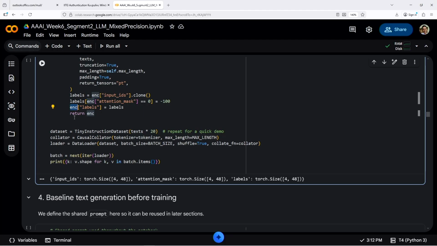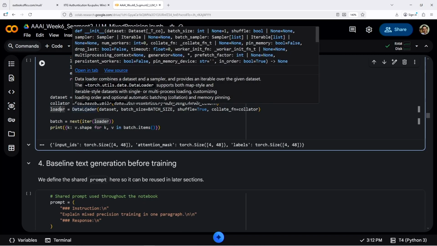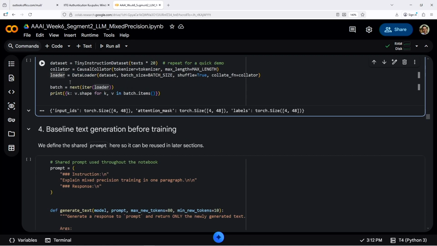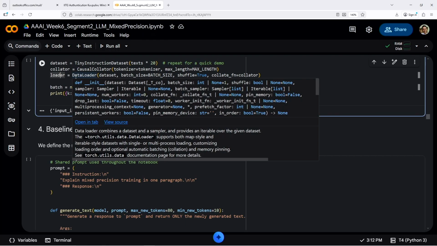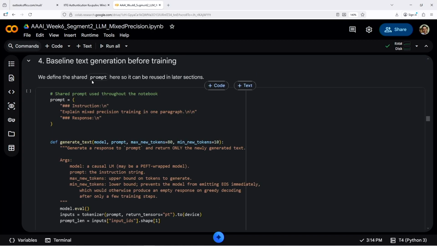Then we are returning the encoding. So this is the raw text to tokenized vector conversion happening, and this vector is getting returned. Then there is the dataset, collator and loader. The dataset is the warehouse, the collator is the packaging, and the loader is the conveyor belt, the data loader, which is giving the data to the training with the batch size that we have defined, and so on and so forth. So this is how the input has been configured.